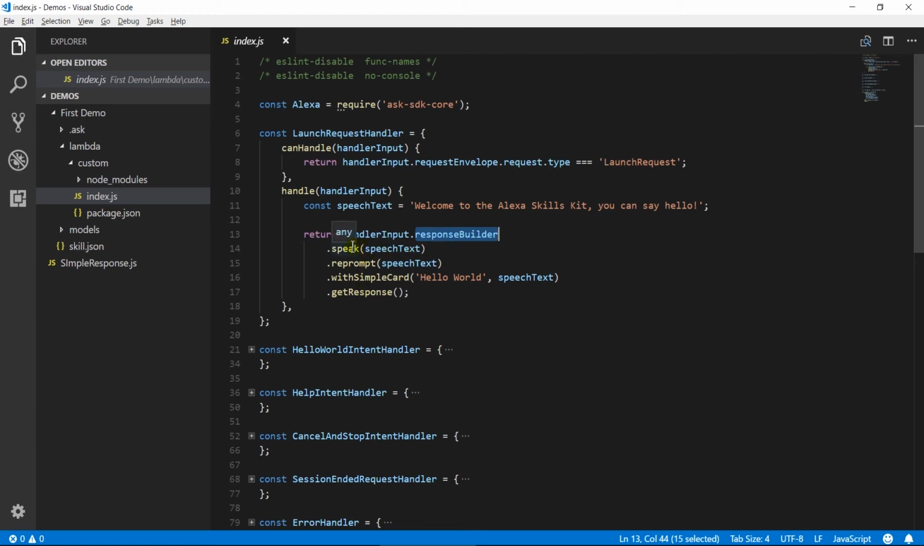First of all, call the speak method to set the output speech in the response. The reprompt method is used to add a reprompt in the response. Using the withSimpleCard method, we can create a simple card. And the getResponse method is used to obtain the JSON for this response and return it. Here we do not need to care about JSON. Response builder will automatically build it.